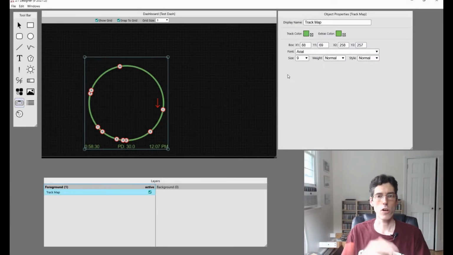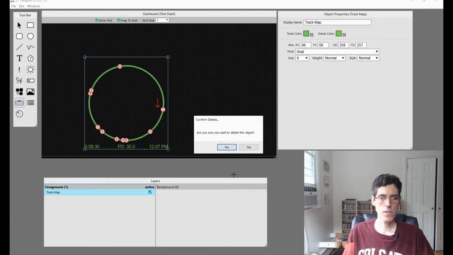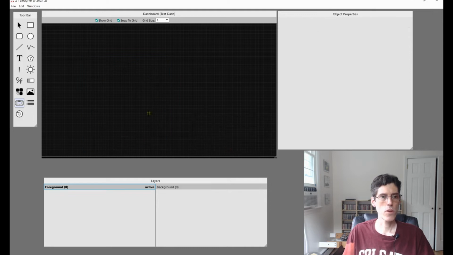So next, we're going to talk about images. So let me just delete this track map. So just right-click, choose Delete. And yes, I'm sure. So the image tool is right here. I can click on it, and now I'm ready to place my image. Unlike a track map, an image doesn't change, so you want to put that in the background.